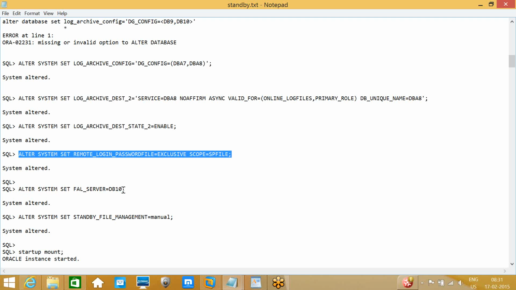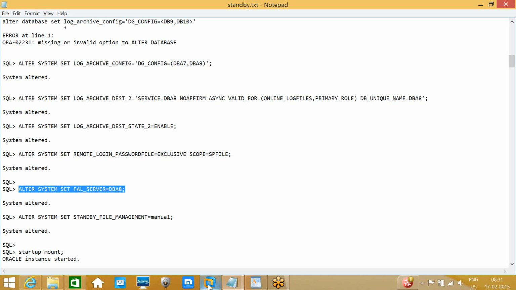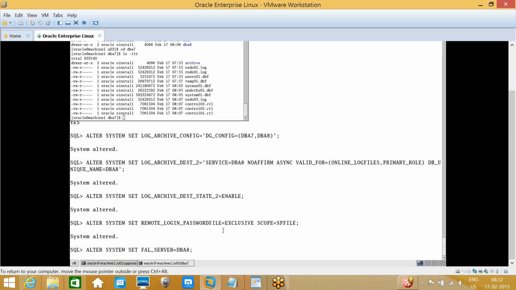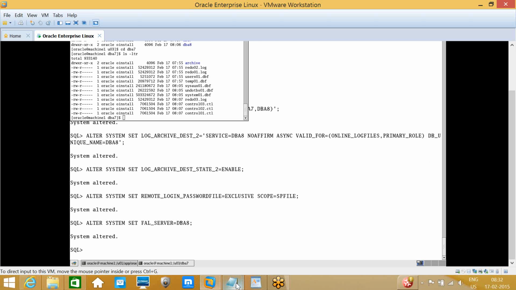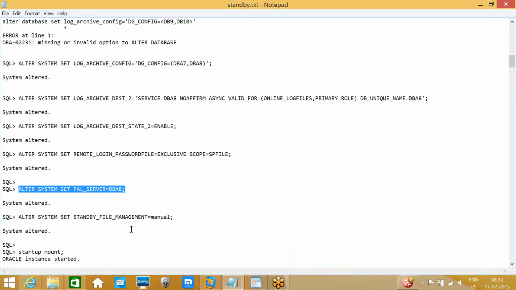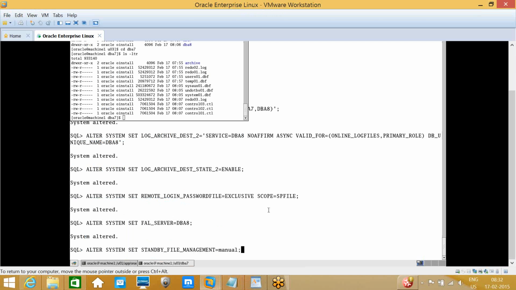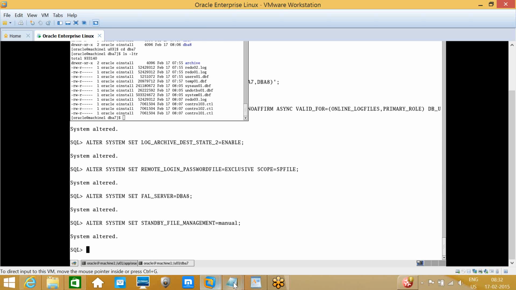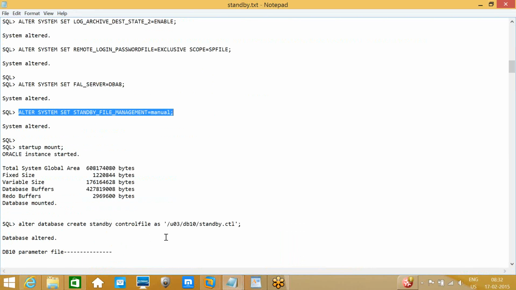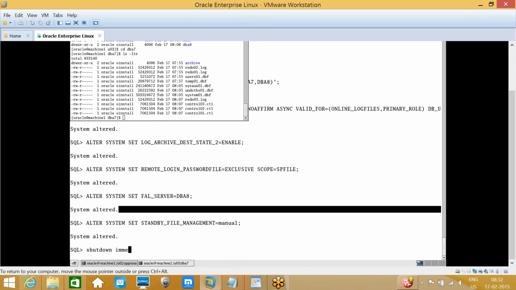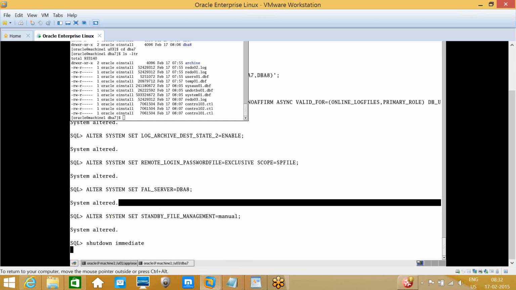So the fal_server is DBA8. fal_server equal to DBA8. Standby file management is auto, not manual. Now shut down the database and start up mount.